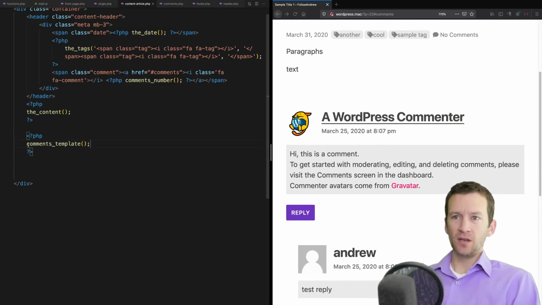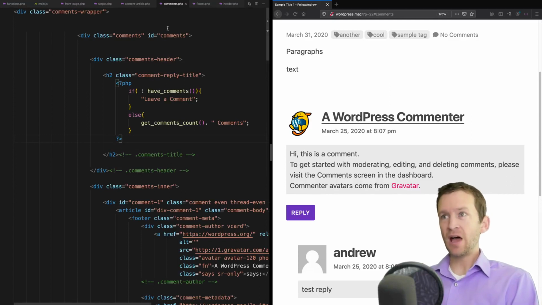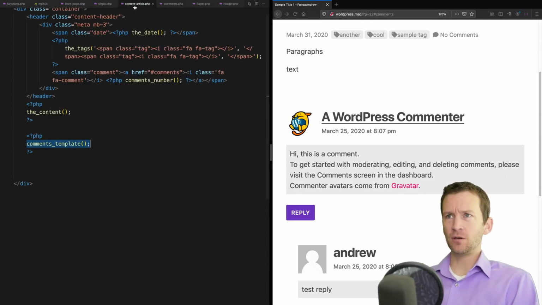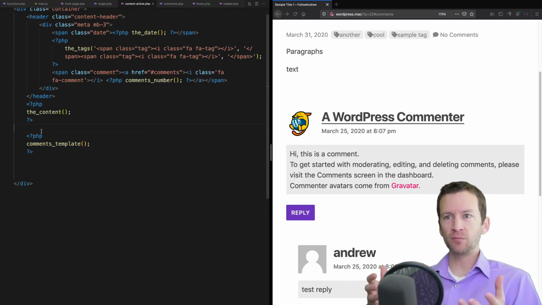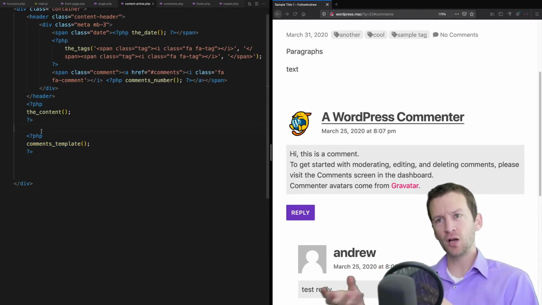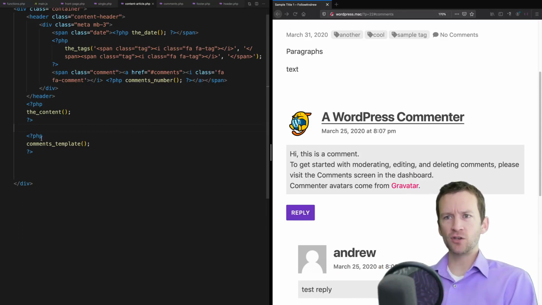So basically what this comments template does is it pulls in that comments.php file and outputs it here directly. Now we could also do some extra code here. I'm not going to do this, but we could do some checks in PHP to say if we're allowing comments, then output the comments template, or if it's a single page, if it's an archive page, don't show comments, right? We can do all sorts of logic to determine when we do and do not want to show the comments template. But for simplicity's sake, I'll just leave it always on in this article template.